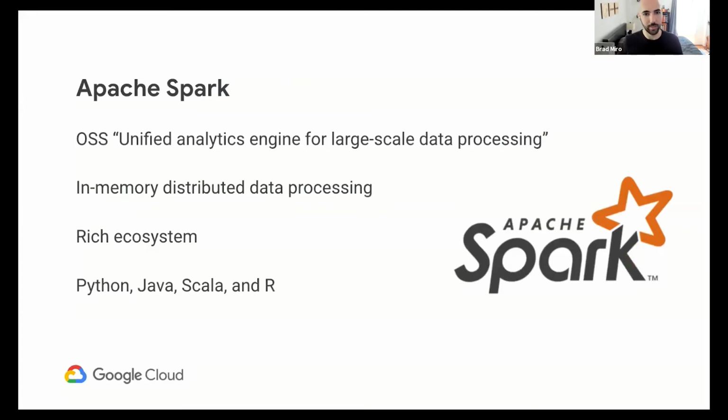The big breakthrough was that it allowed you to do this data processing in memory. It also has a rich ecosystem with various tools built on top of it for natural language processing, for SQL queries, graph algorithms, machine learning, lots of different tools. And it has APIs available in four languages: Python, Java, Scala, and R.